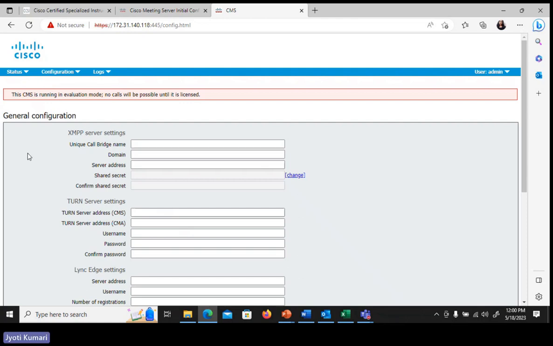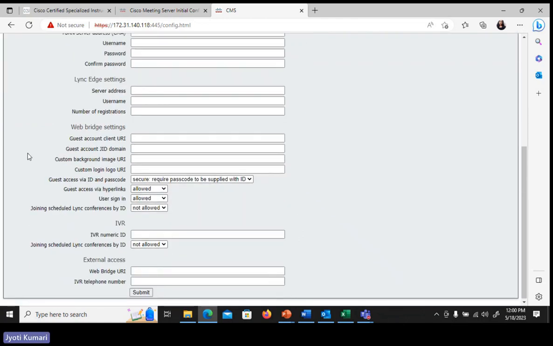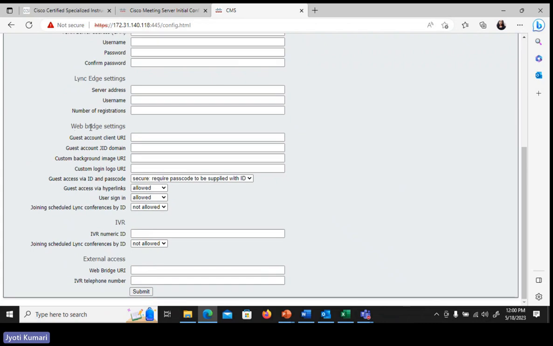All right. In this General page, you have to scroll down to WebBridge settings. Here in WebBridge settings, we need to define the guest account client URI that we will provide to the guests, to the customers, or any guests who want to join our conferences. That URI we have defined in our DNS, so we will be using that. And obviously that has to be in our DNS. Without that, it won't work.